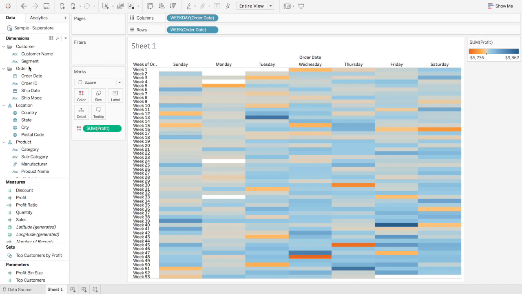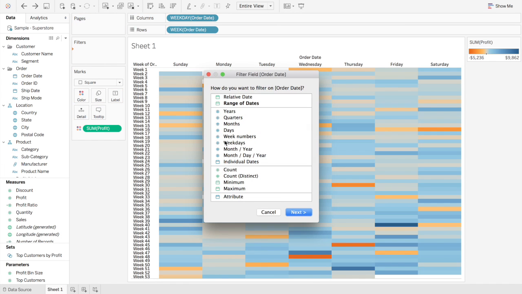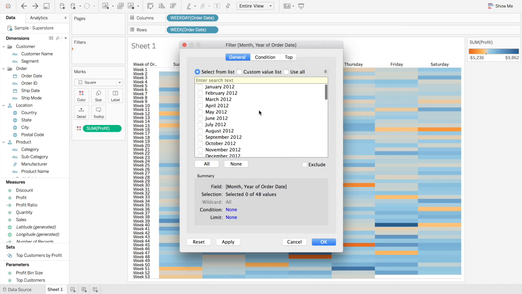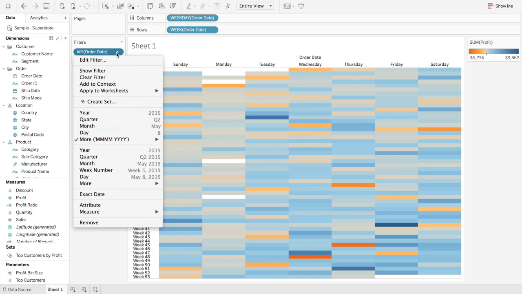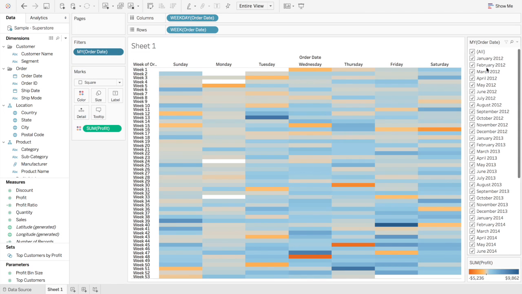Now we also want to add a little bit of a filter because it's a little too much all at one time. So what I recommend is just do this. Option drag order date over to filters and choose month and year. Now we'll choose all of these and say that's okay. Once it's in there, we'll hit show the filter, which has it all here.